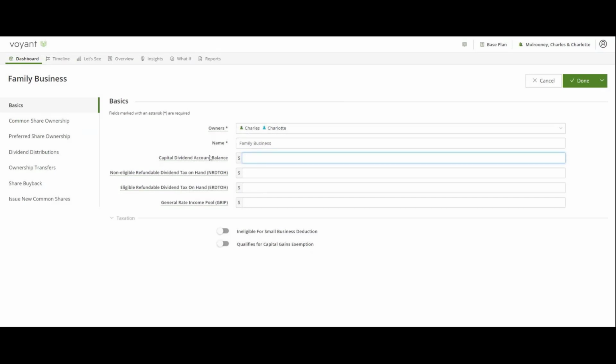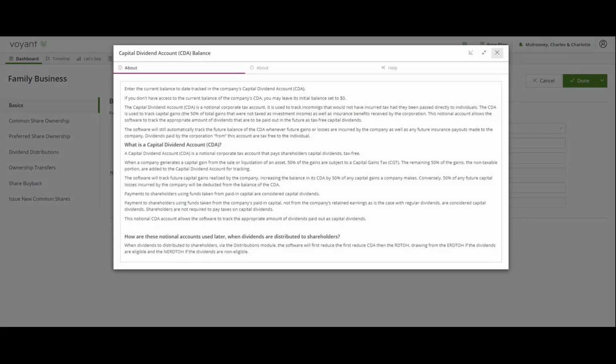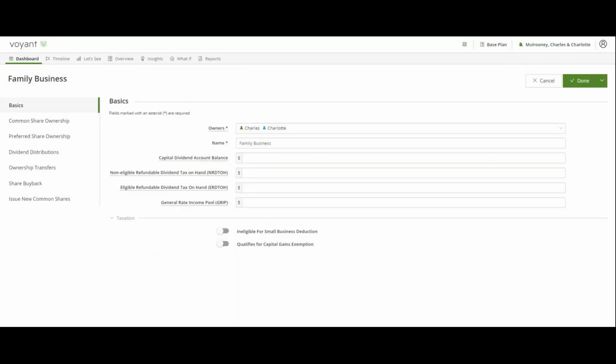Now, the accounts that you see listed here are going to be nominal accounts. If you have any questions about what these different account balances are, you can simply click on the highlighted hyperlinks here, and this will open up some information about what these different account types are. But these are not required in order to be able to model the holding company, so you can leave them blank.